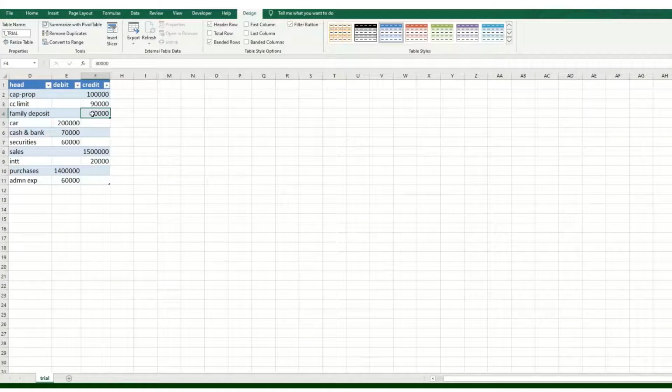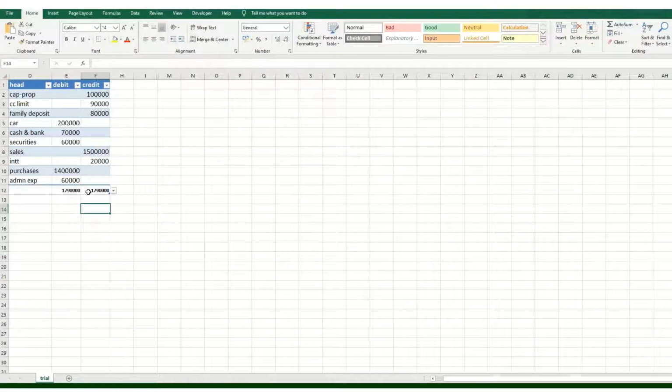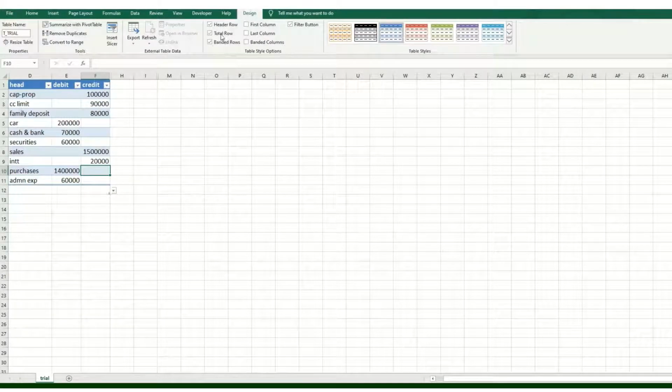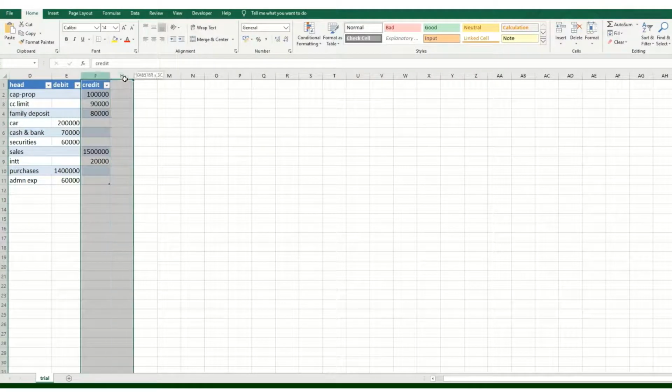Since this is a table, first we'll check whether both debit and credit are the same. After converting this into a table, you can check through the Design tab just by checking the total row, where we can choose sum. So the sum of both debit and credit is the same. Now we will undo this.